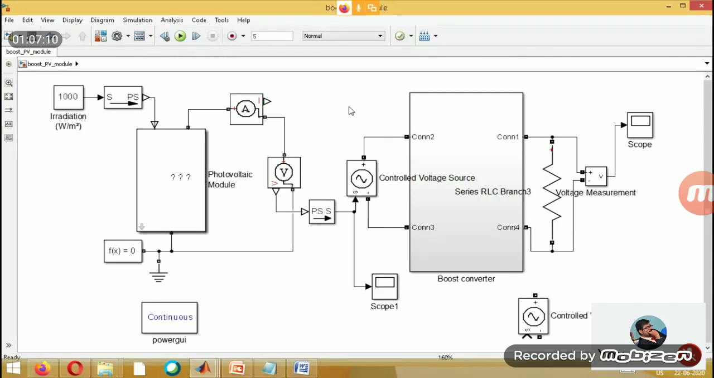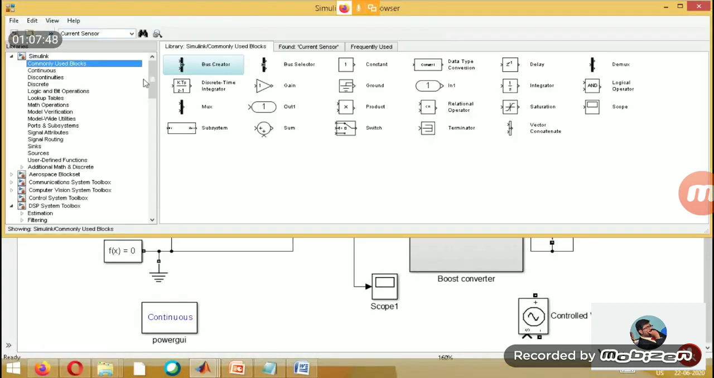A very important thing to note is that the output from the solar panel, which you are taking from Simscape, when you want to give it to your boost converter, you first convert the voltage using PS to S, that is from Simscape to Simulink. But this converted output is a signal, not a value. So from the signal you have to convert it into a voltage source. So I am using the block called controlled voltage source. I will tell you where it is.